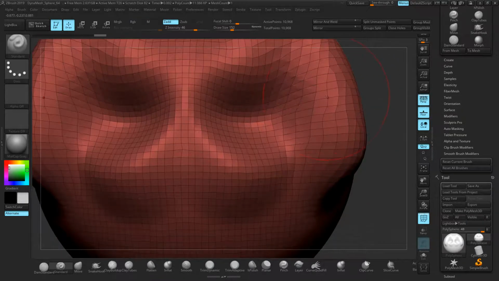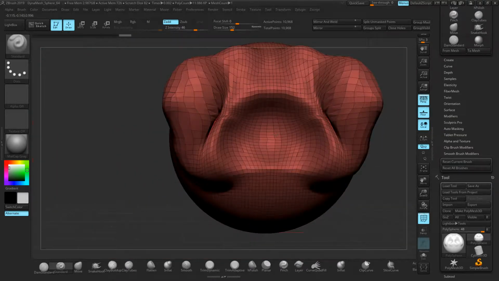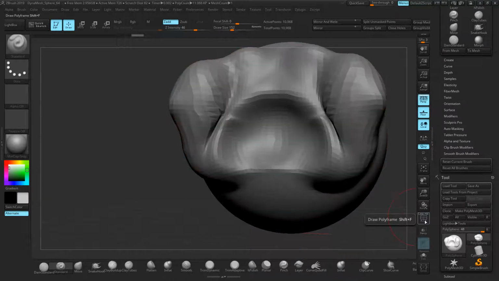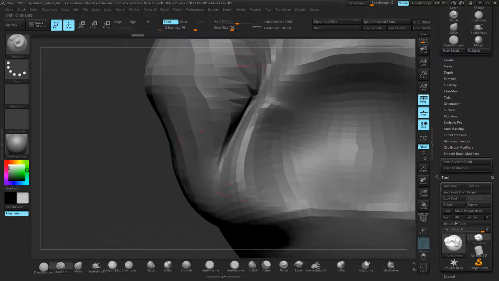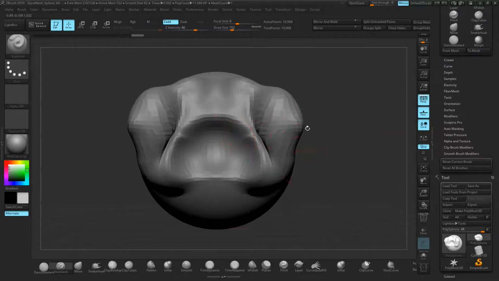So it's not very neat. And the more you start sculpting and pushing and pulling this geometry, the more it's going to start to deform your mesh. So if I select the poly frame again, we can see here it's looking very messy. And we can see all of our polygons. It's not very detailed and it's not very nice to look at.